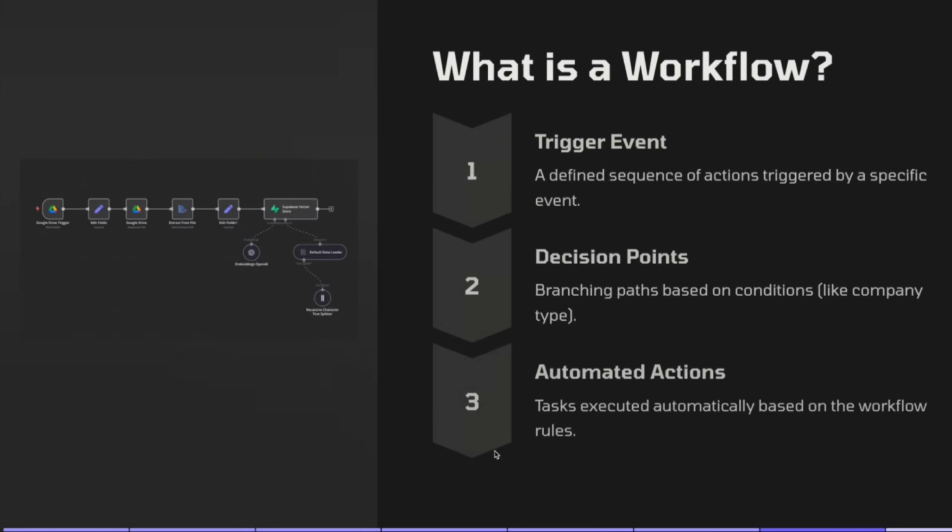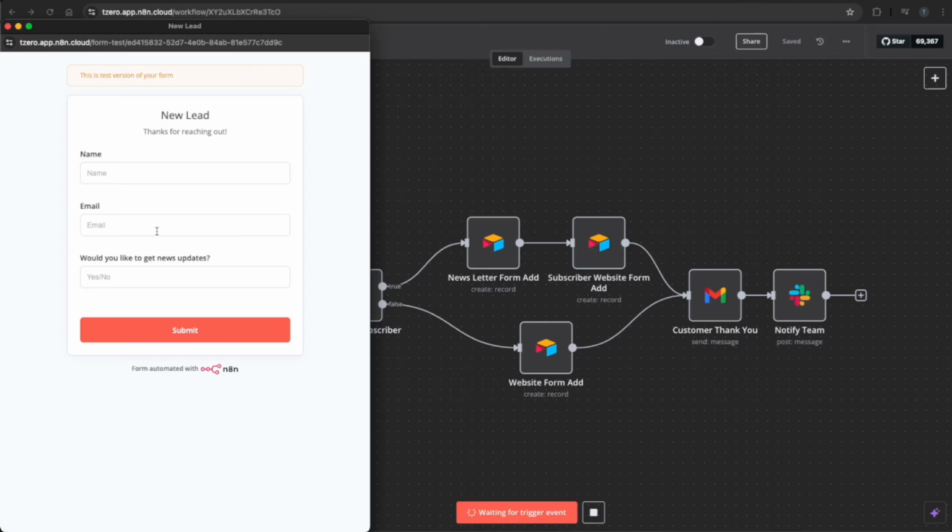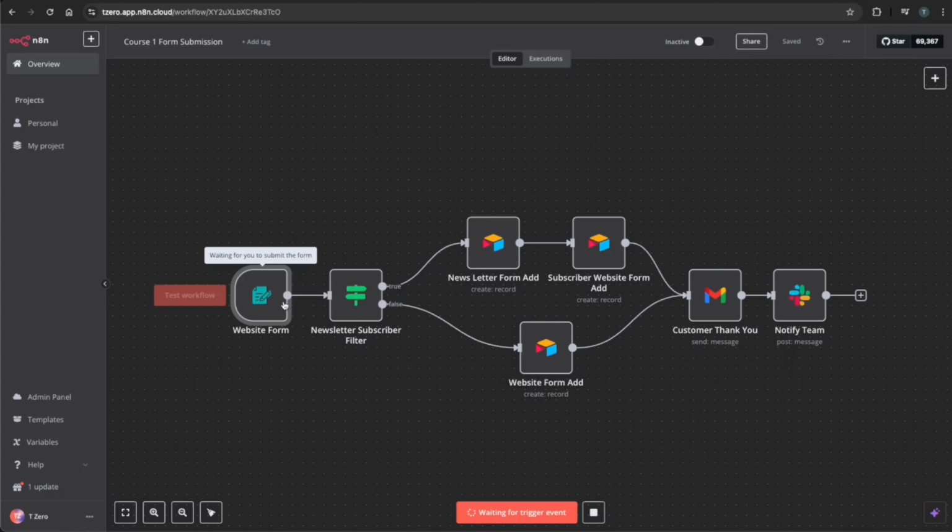Now that we have N8N covered, what is an actual workflow within N8N? A workflow is like a recipe that tells your computer how to complete a task automatically. It will be a collection of nodes, as N8N calls them, containing a trigger or the kickoff, an action, and a decision. For example, if your business has a website with a form for new leads to fill out, a trigger kicks off the workflow when a new customer fills out a form on your website.